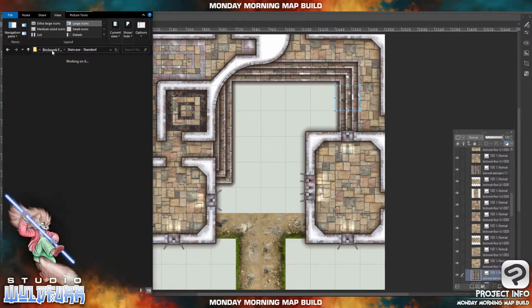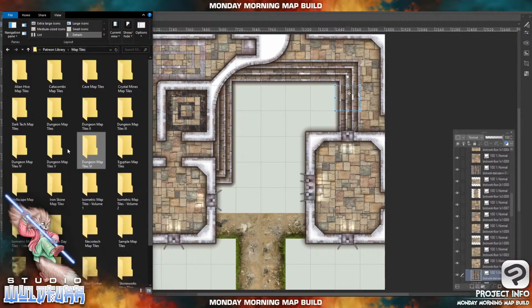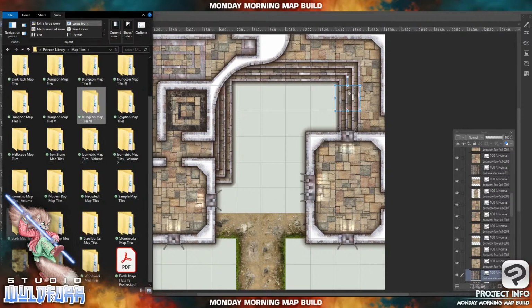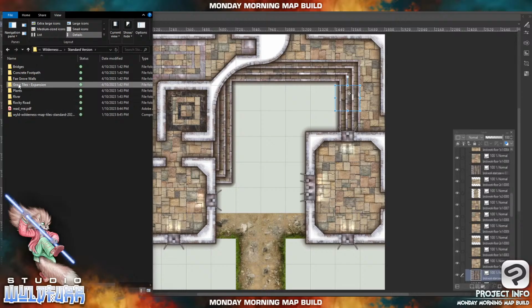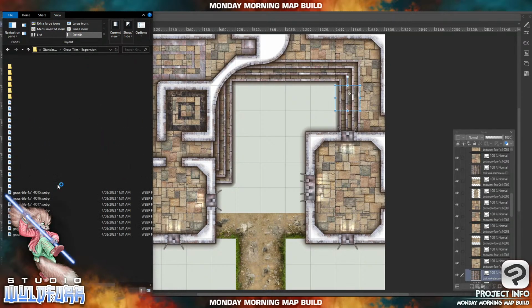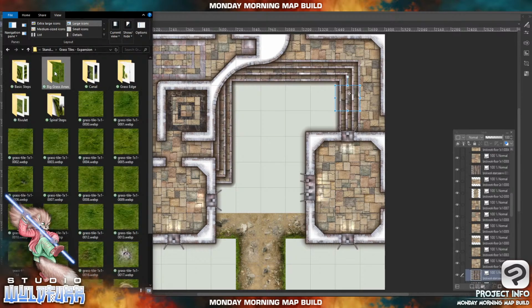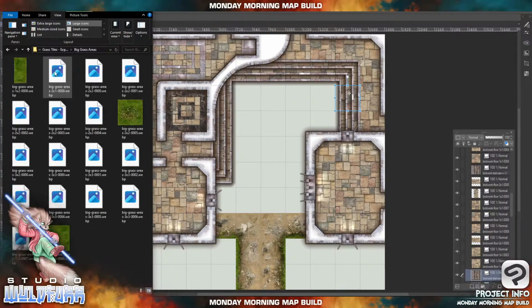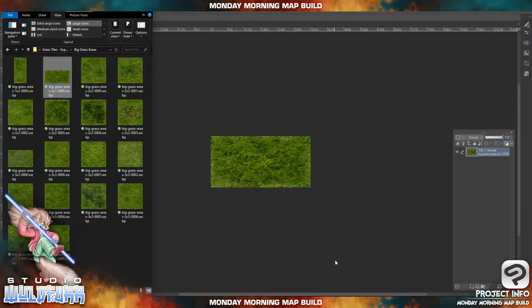So I'm going to pop back to the wilderness map tiles. Where are they? Yeah, because that's where I've got the grass and the rocky road. So I'll just quickly use the grass. And I'll use the big grass areas. Here we go.